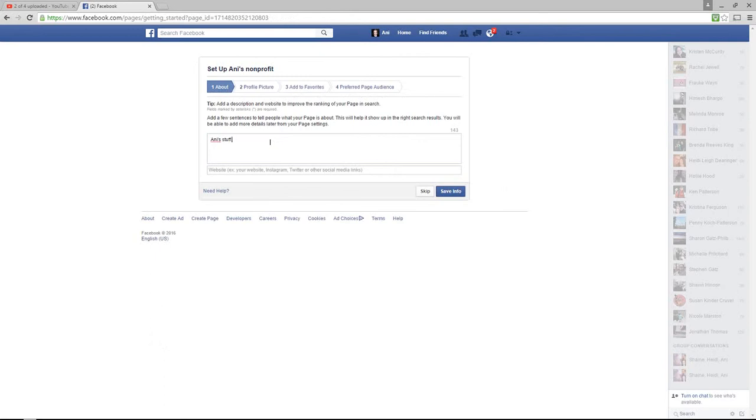This is important to put keywords in here. This will help your nonprofit page show up in the right search results. So carefully word this. Don't panic about it, but carefully word it for what people might be searching for when they're looking for a page like yours. You only get a few characters, as you can see right here, so I'll make it brief.